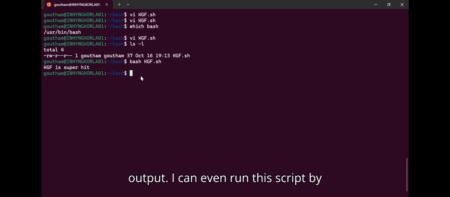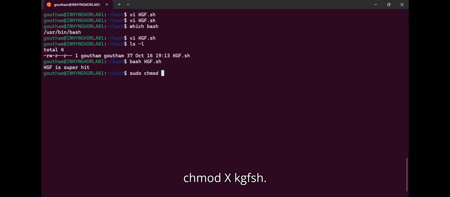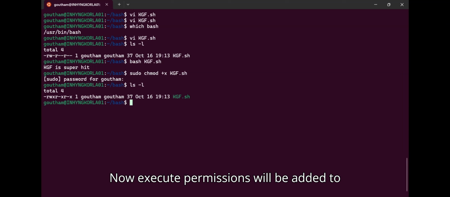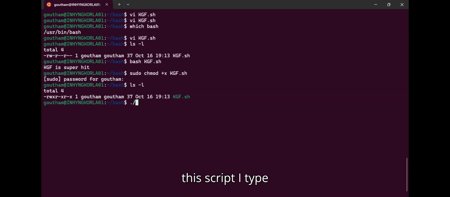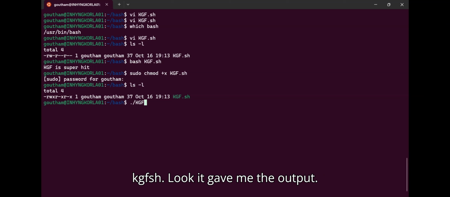I can even run this script by giving execute permissions. How to give execute permissions? sudo chmod +x kgf.sh. Now execute permissions will be added to user, group and others as well. To run this script, I type ./kgf.sh. Look, it gave me the output.